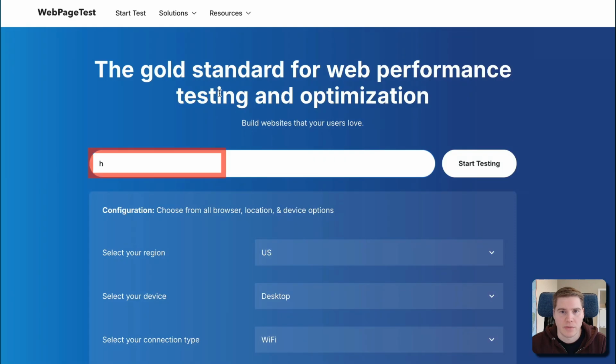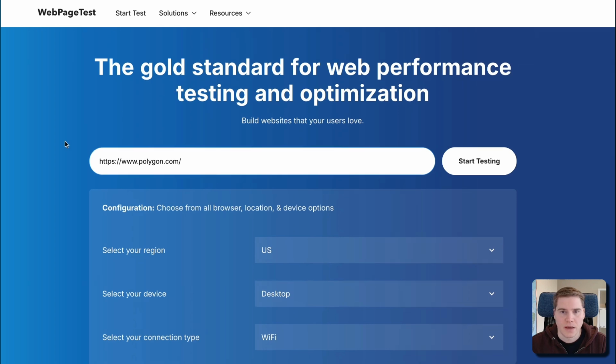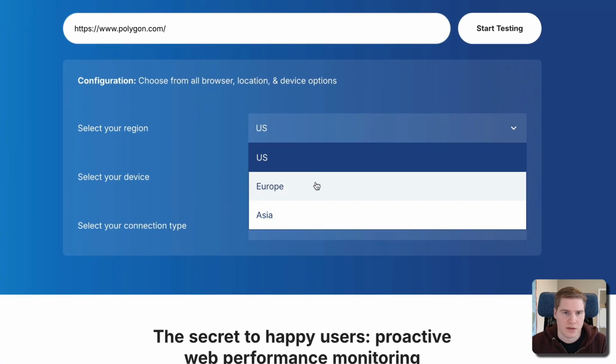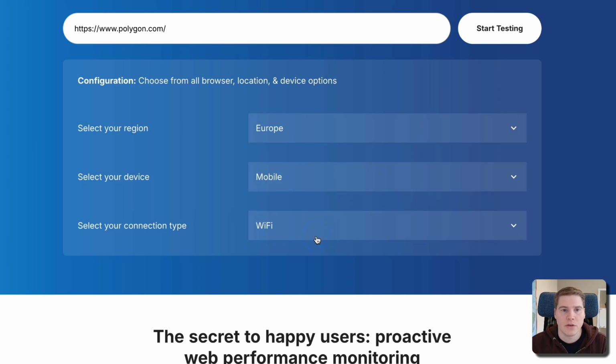catchpoint.com/webpagetest and enter your website URL. Your page speed metrics depend on the users that are coming to your website. You can pick a test location, device form factor, and network connection speed. I'm going to run a test from Europe on a mobile device with a regular 4G connection.